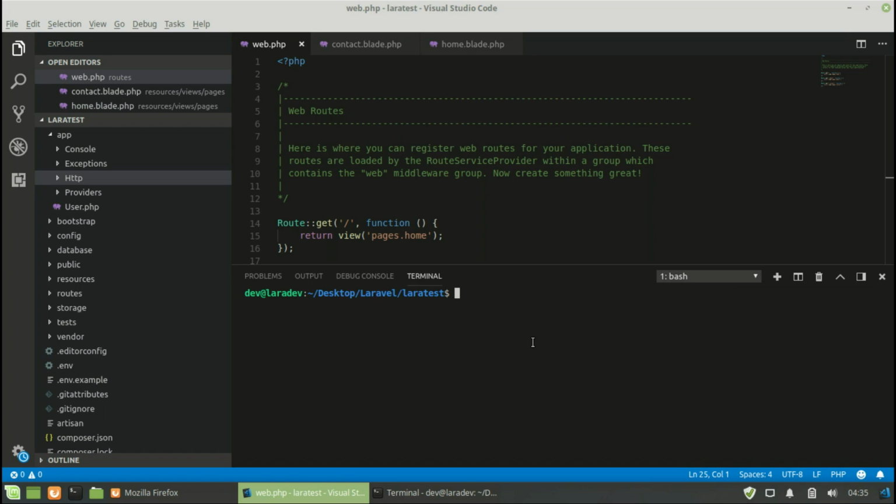Okay, so the only command that we have to run to make a controller is very simple. You just say php artisan make:controller, and now we have to say the name of the controller. Let's call it PagesController, and we just put a resource flag because like this we get some boilerplate code. Okay, there we go.